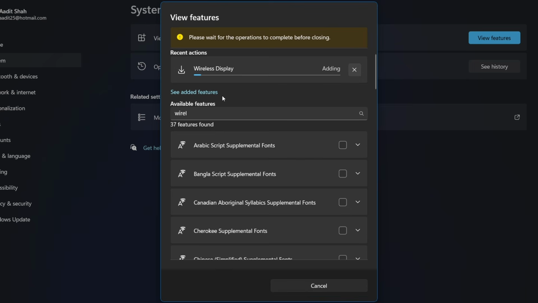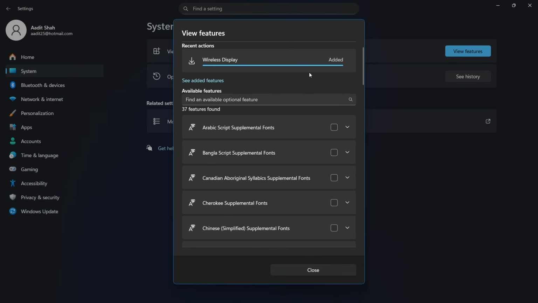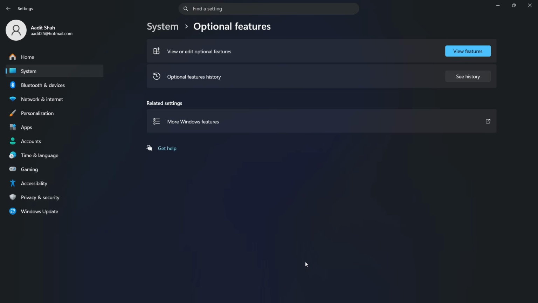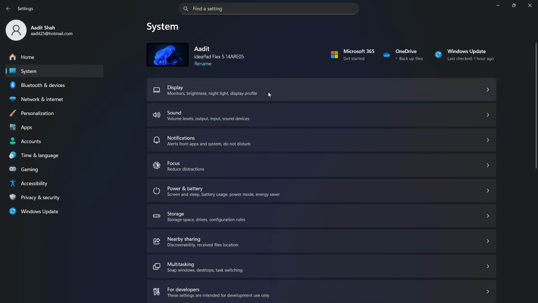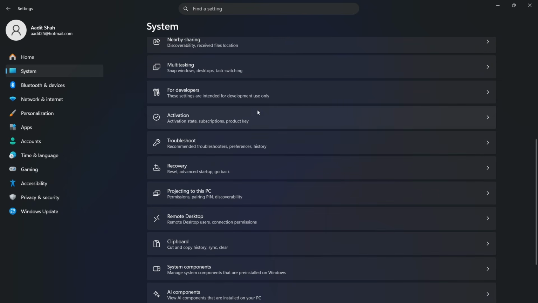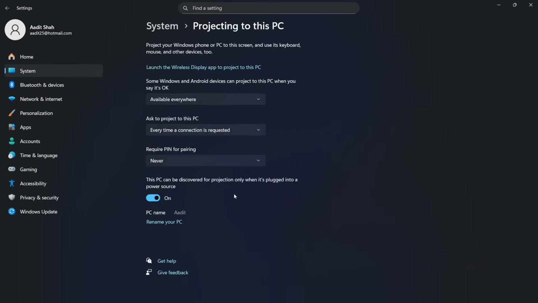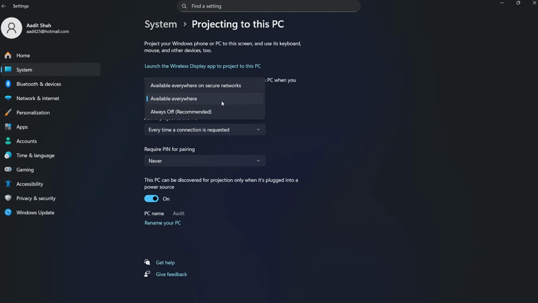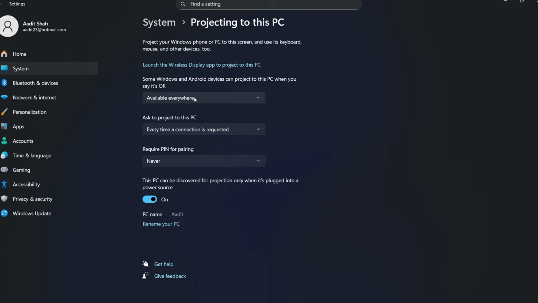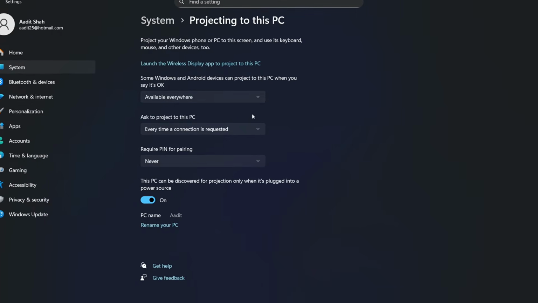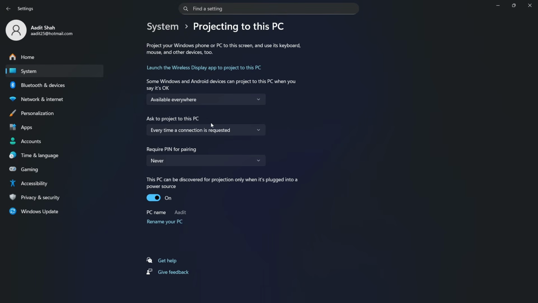You will have to wait till it gets added. And as you can see, it has been added. So now go back to System. And here, scroll down. You'll see this option, Projecting to this PC. And here, for the first option, select Available Everywhere. And the other two are optional. So now the setup is ready from our PC.